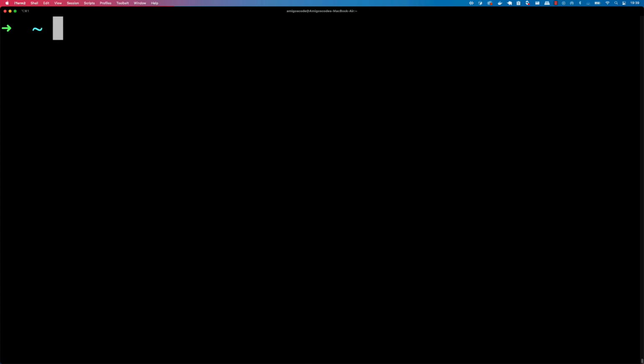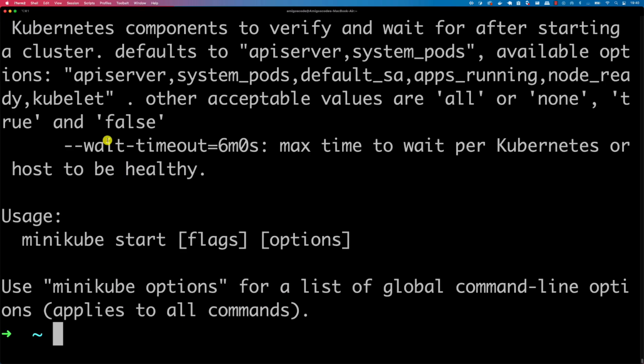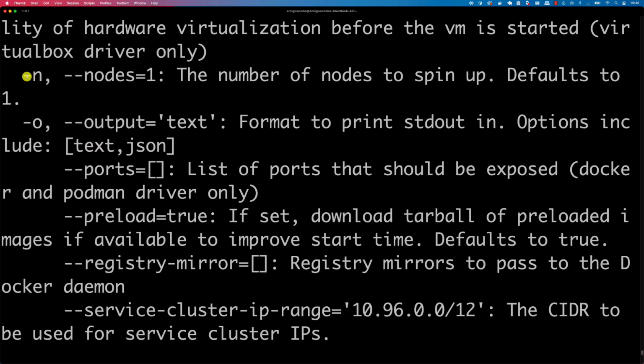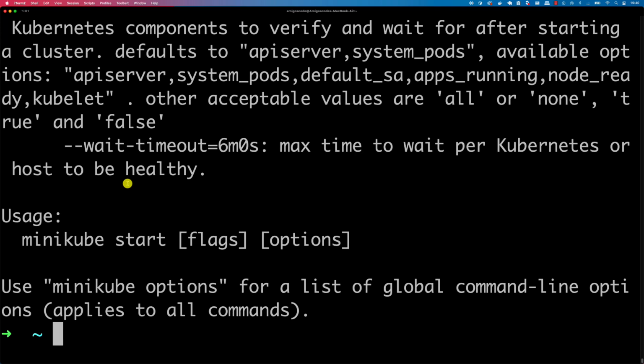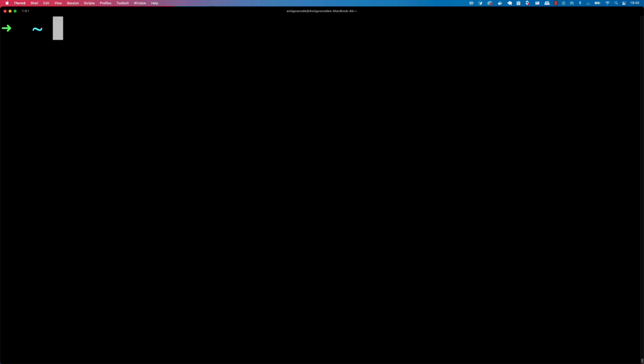So currently, remember, I've shown you that. So minikube start --help. You can see that we have this flag right here, nodes. The default is 1, but let's say that we want to create a cluster with two nodes. So let's just type minikube start --nodes, or -n is the same thing, equals 2.